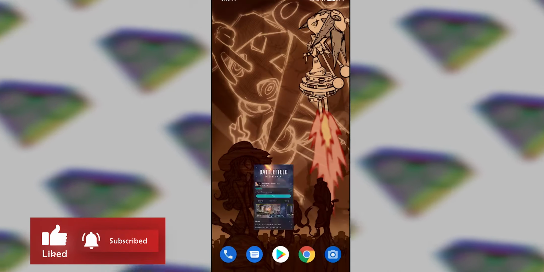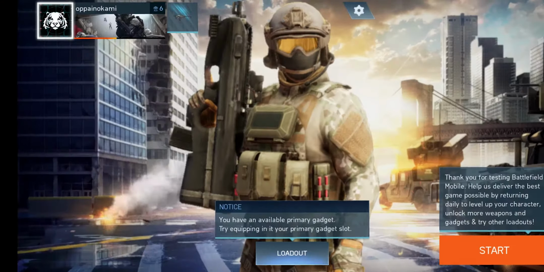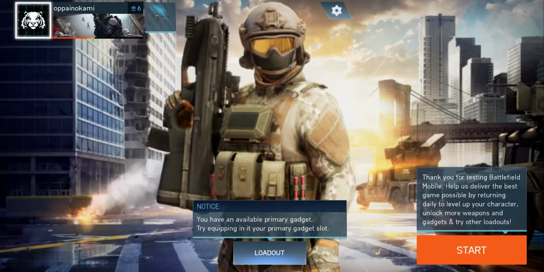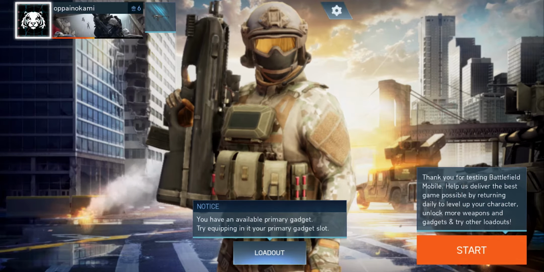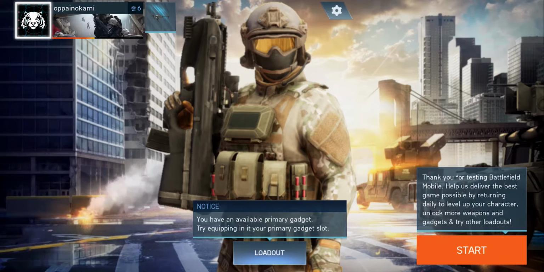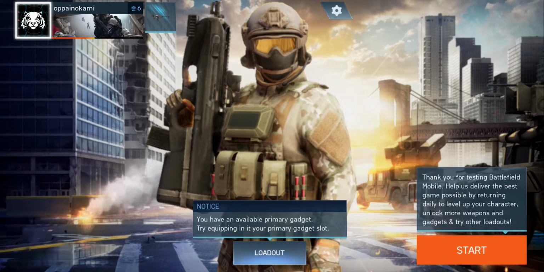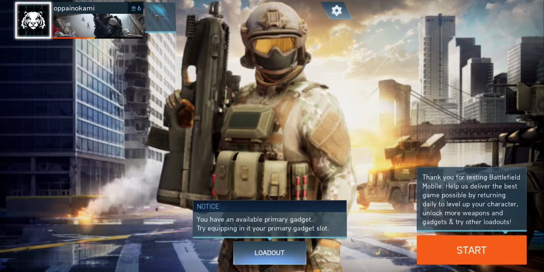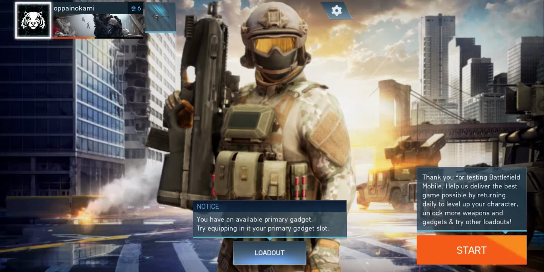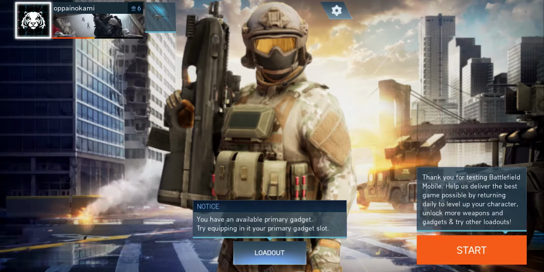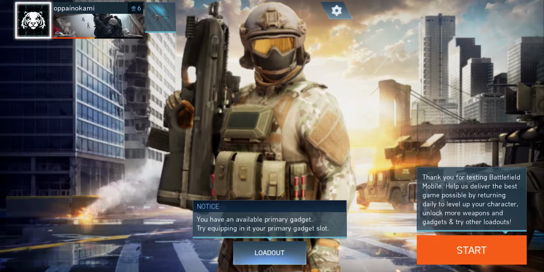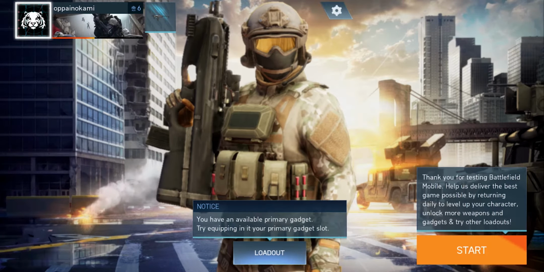And once you install it, just launch the game and it will download its data files. The data files are about half a gig, so I think it will take a lot of data, so make sure you're on Wi-Fi, not on mobile network. Once you install the game and your data is downloaded, the game will run right off the bat.